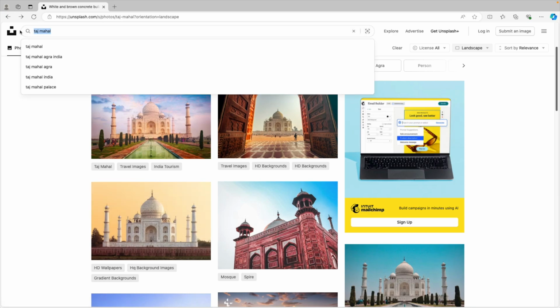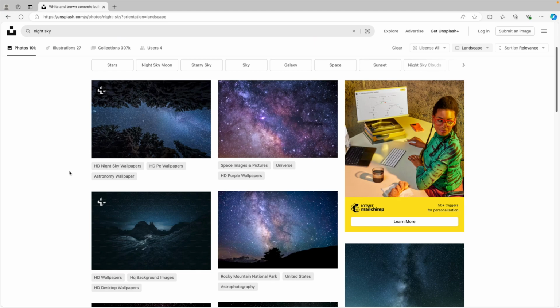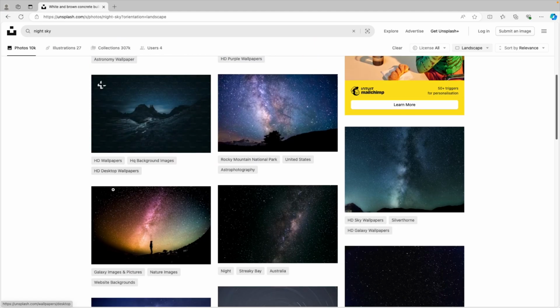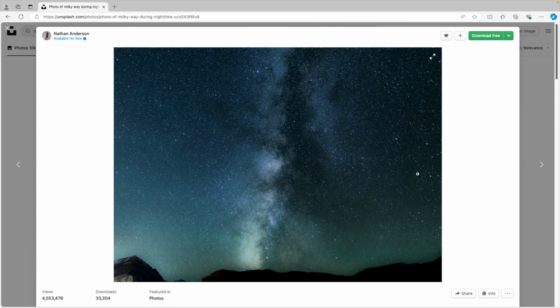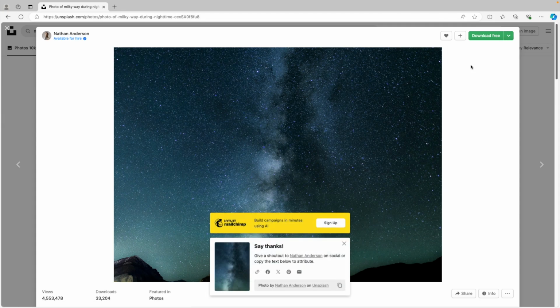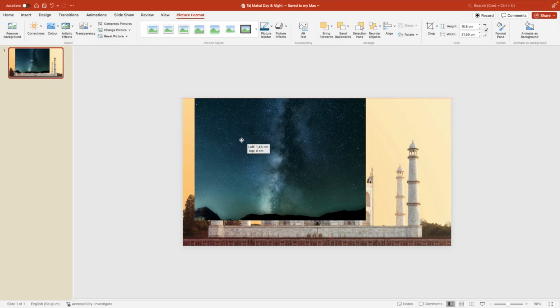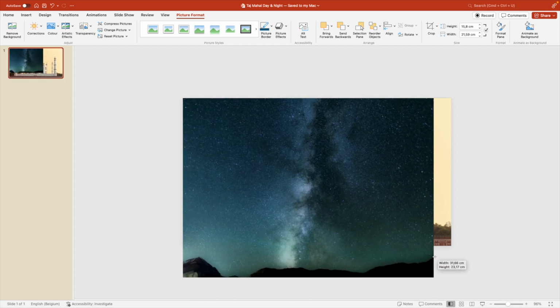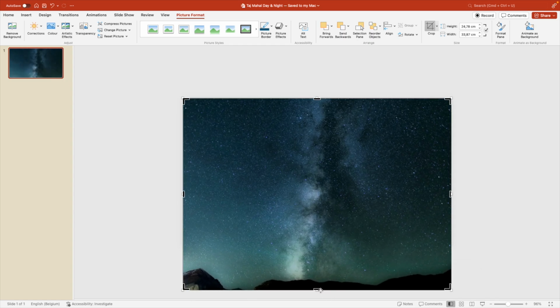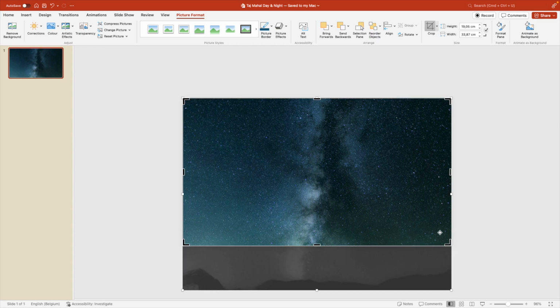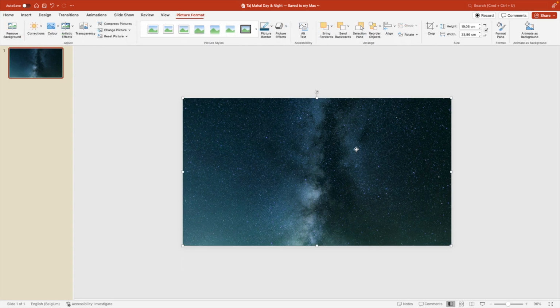And here we're going back to the home menu, and let's look for a night sky. Here you can find a lot of variants, and if you find one you like, let's say this one, you can also download it and then jump back into PowerPoint. We're going to drag this on the slide and also make sure that it fills the entire screen, set the crop marks so that it fits nicely.